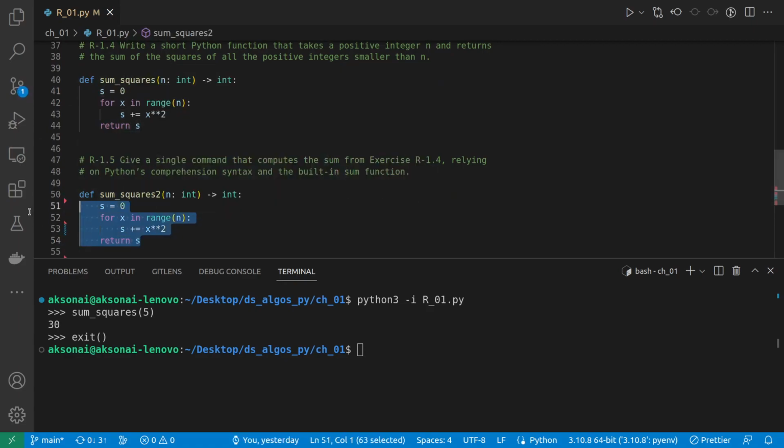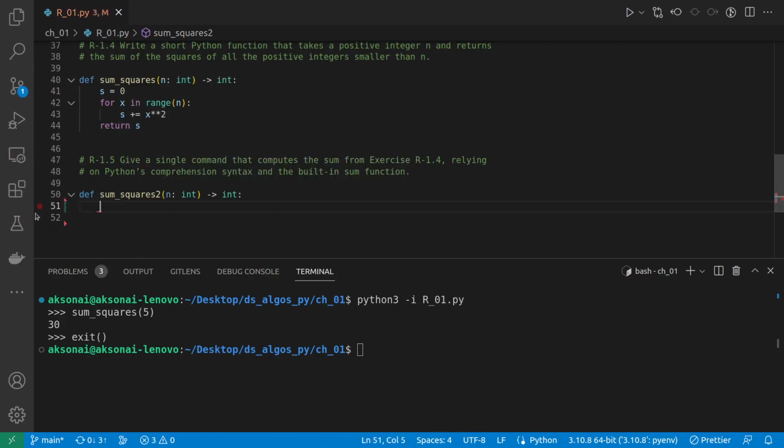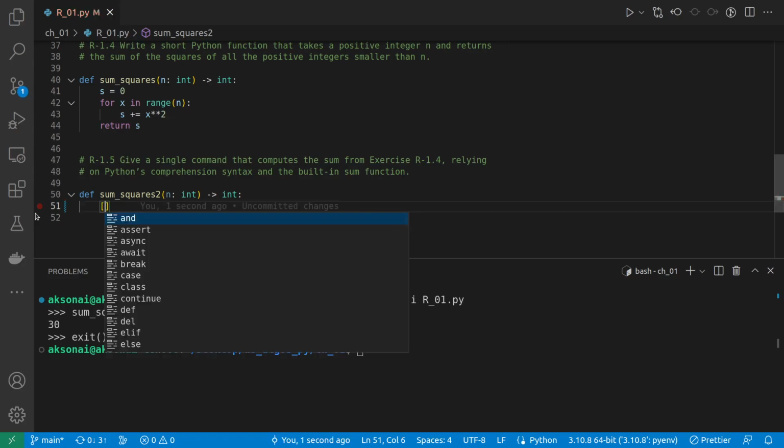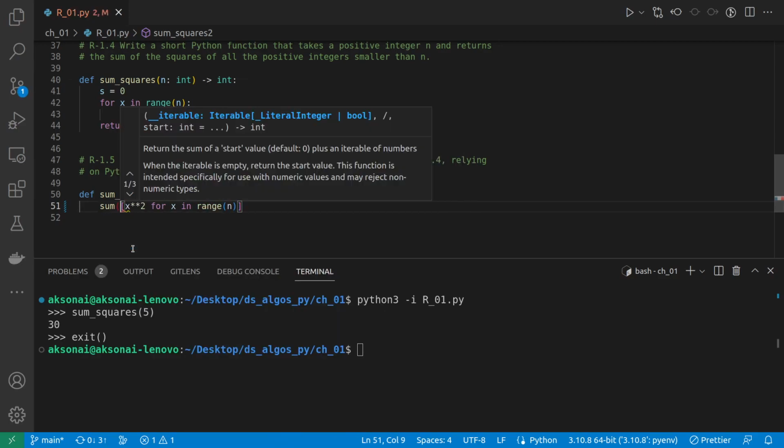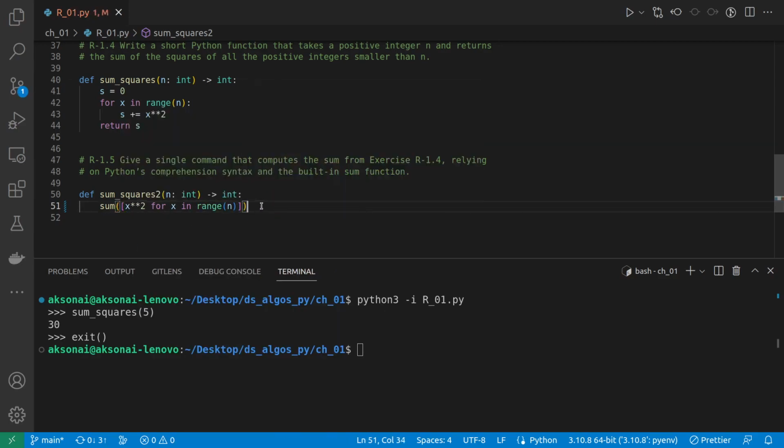Okay, so first, let's make the list of all the squares of the numbers smaller than n. To do that, we can write a comprehension like this one, which is going to be x squared for x in range of n. This is a list comprehension that will produce the list of squares that we need to sum. And we can just use the built-in sum function to sum it all up, and we just return it.